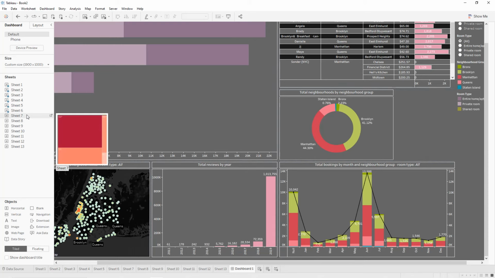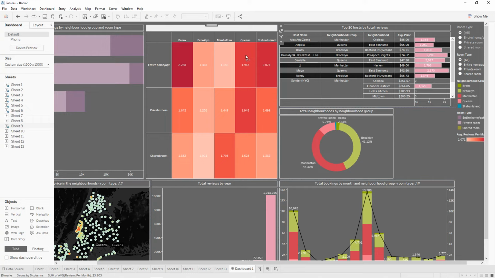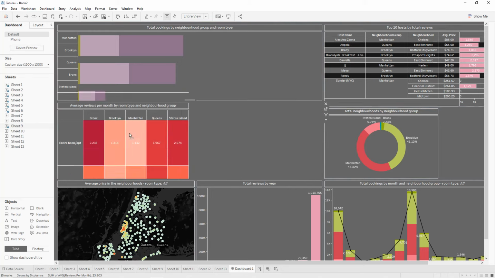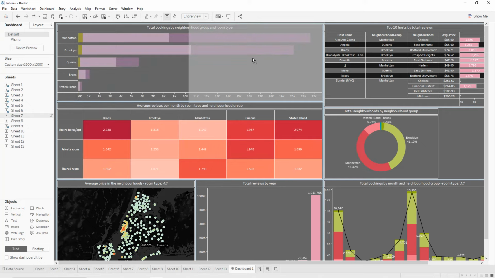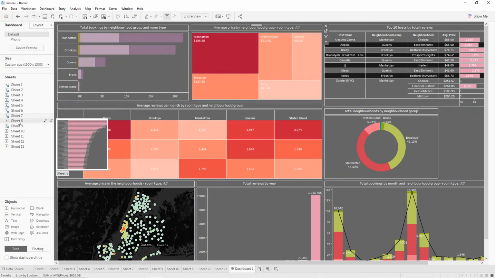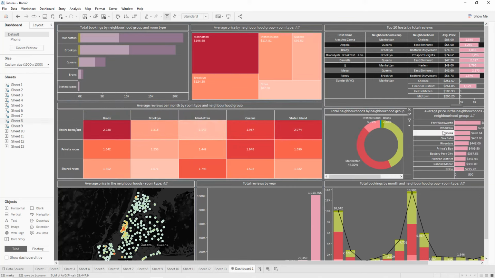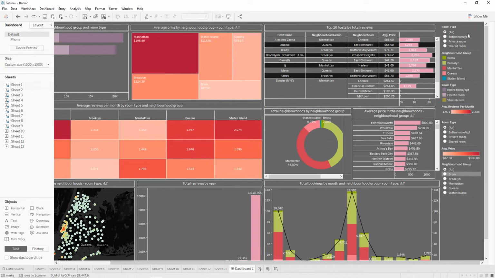Right, next we have the tree map, so we put it here, or for the highlight table we put it here, right? Next here we have the tree map, so put it here, and for the horizontal bar chart we put it here. Okay, so all right, so we remove one, we keep only one room type.